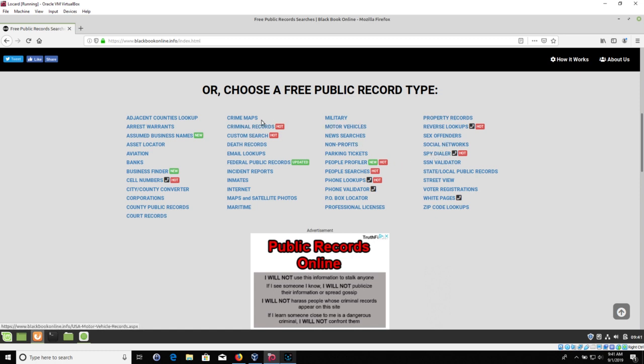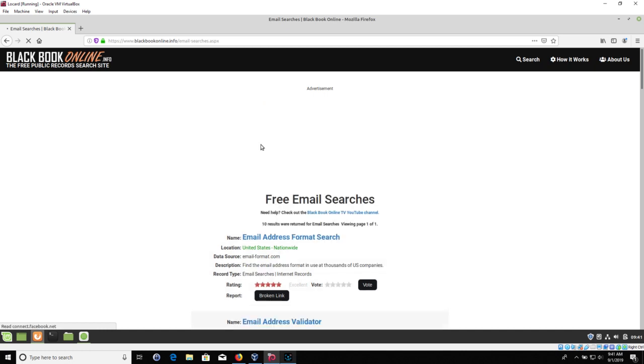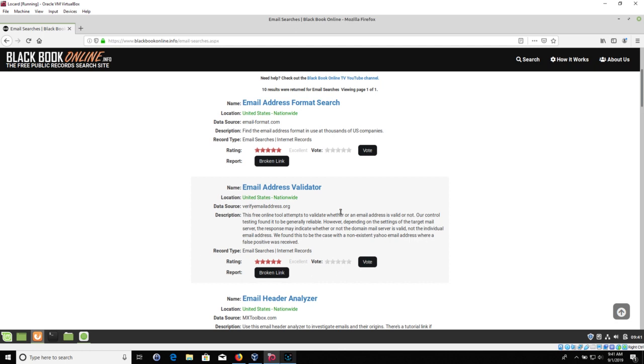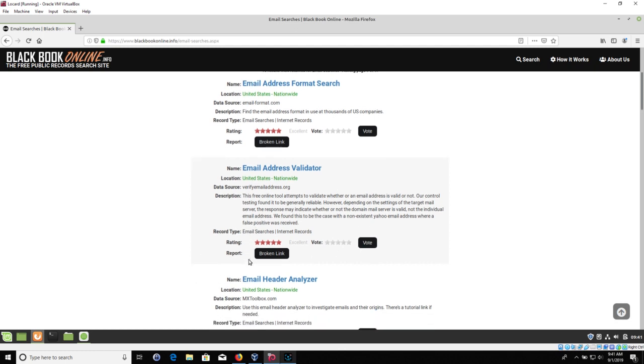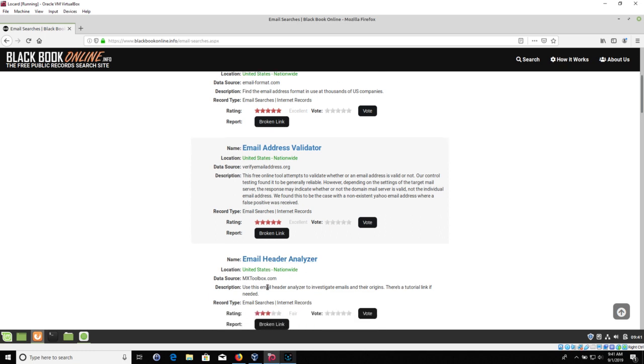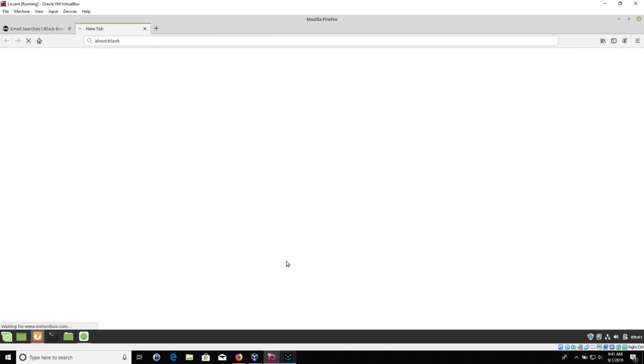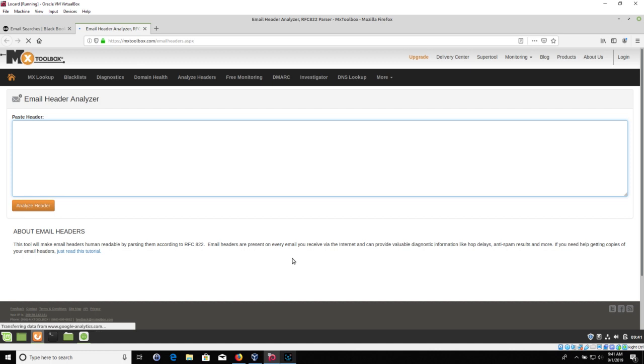If we choose something like, let's check out email lookups. And we see there's a number of other links in here that we could potentially use to check the validation of that email. And it also gives us a source here. So this one is mxtoolbox.com. A location, United States, nationwide, and we can see ratings on here too. So if I click on here, and a lot of these, if not all of them, are free. So that's another useful thing.